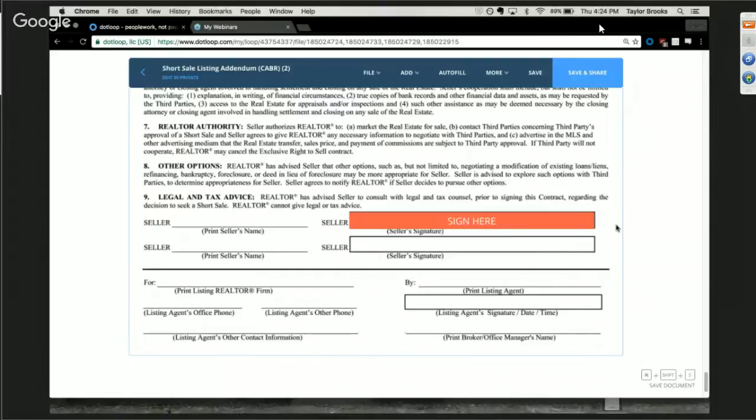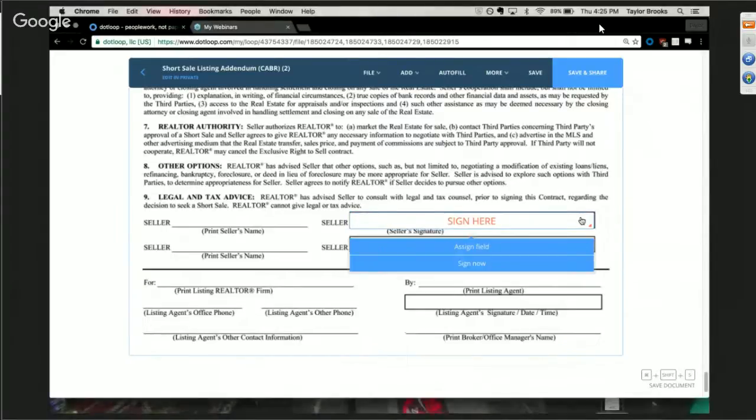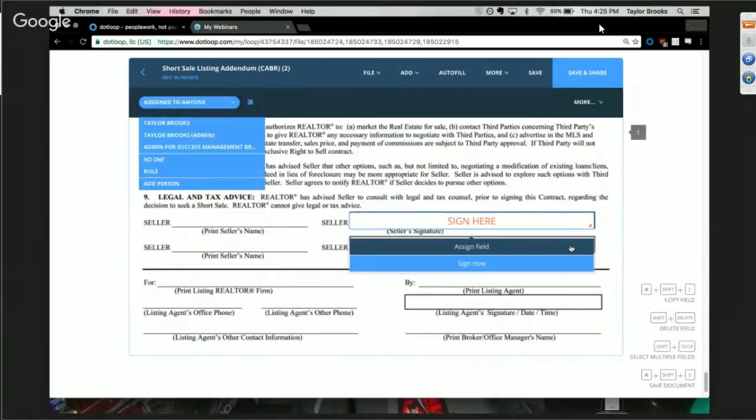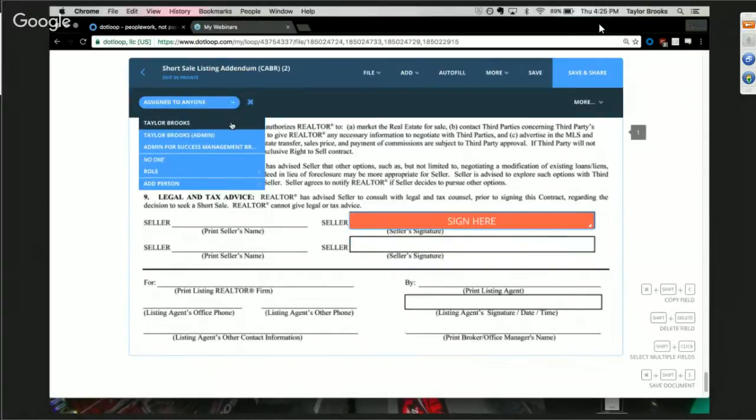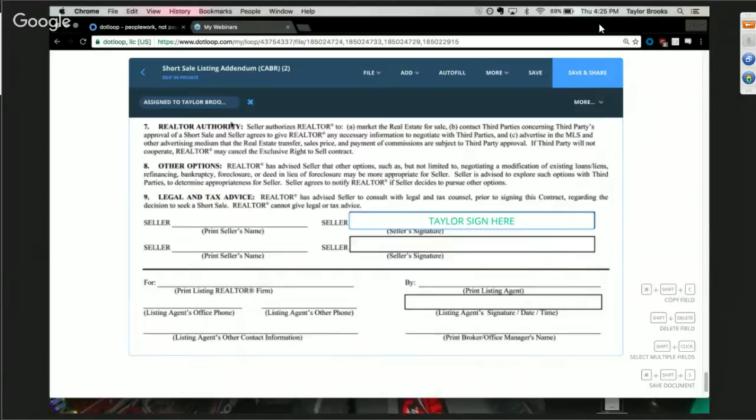But normally in a transaction, we'll have more than one buyer or more than one seller. I don't want whoever to sign in this first field; I want my client Taylor to sign right here. So I can assign this field to specific people, to specific parties. I can click Assign Field right here and say, hey, I want my client Taylor to sign right there.